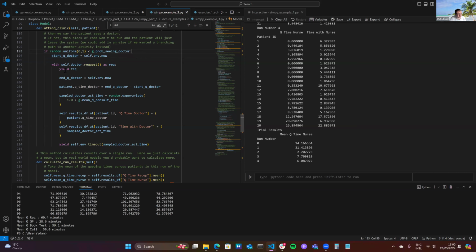So in this if statement, there's a 60% chance that this will activate and they will then see the doctor as well. If that patient isn't going to see the doctor, then nothing else happens. I haven't got an else statement. They'll just fall into the sink, basically. But of course, you could have an else. If you wanted them to go down a different path and do something else, you could just put in an else statement here.